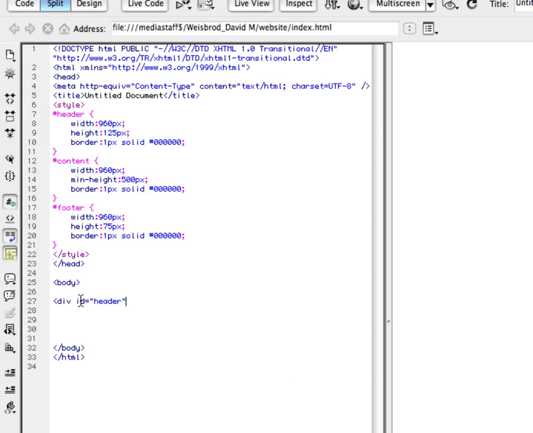You don't need to add the pound sign. We'll talk about what the pound signs do later. And then end the bracket, hit return, /end div.